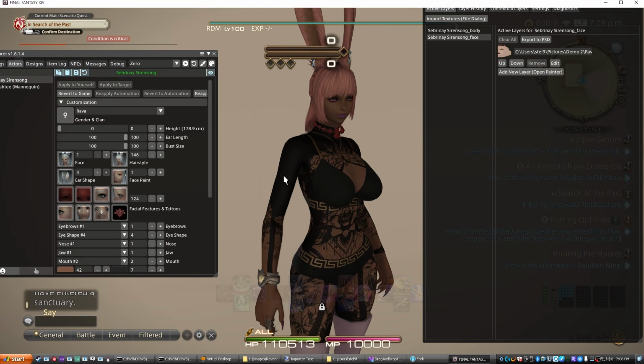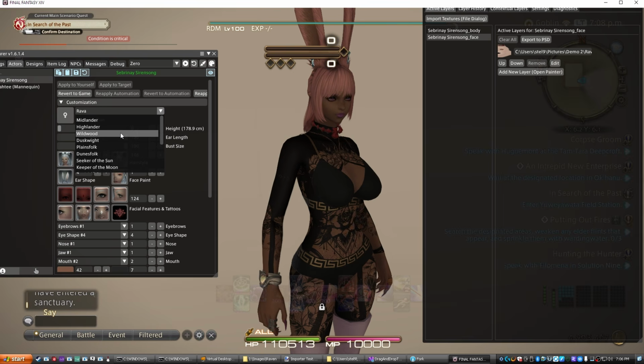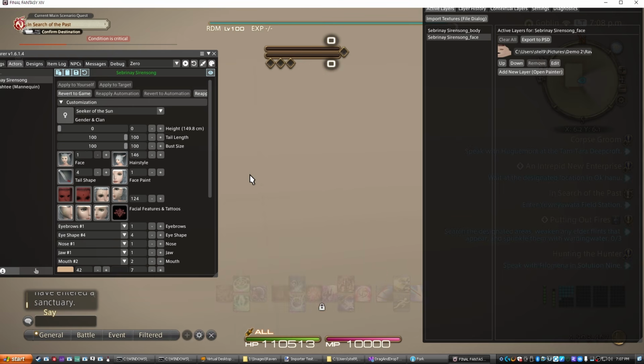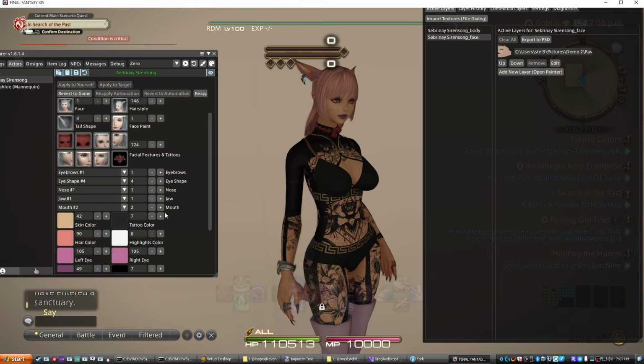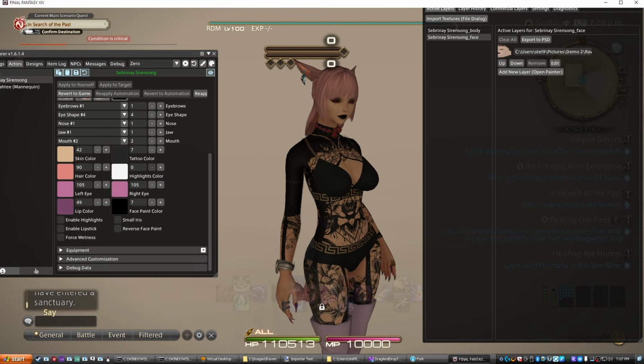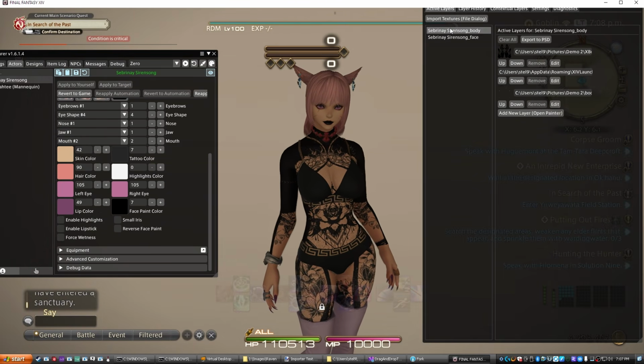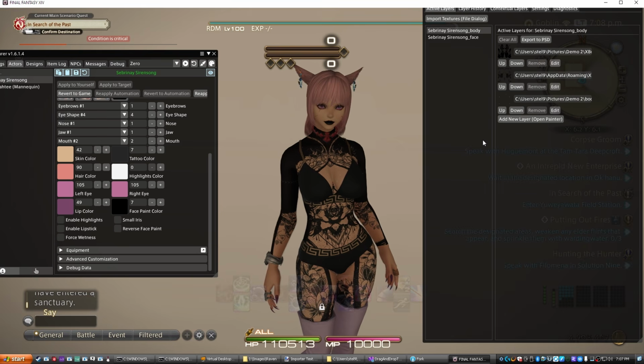So you can get the exact tattoo look you want, and you don't have to remake it for another race when you decide you want to change races. So let's go to, I don't know, let's pick Amikote. We'll just wait a few moments. And as you can see, we are, again, wearing everything we have already layered onto our character. Just like that.